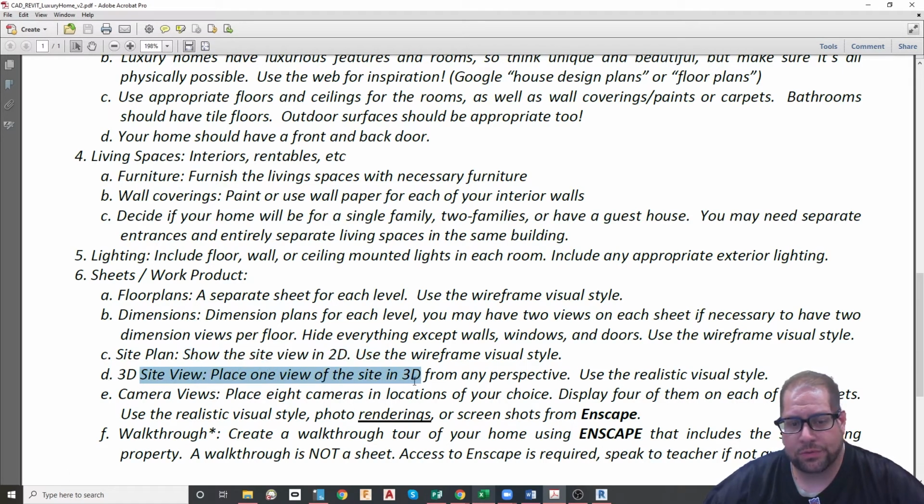For 3D views, you're going to have some 3D views from any perspective showing off the property. We want to make them look realistic using that visual style. If you want to do some rendering, you can too, but the realistic visual style would be appropriate. We want at least 8 cameras here. Luxury homes deserve to be shown off, so have 8 cameras showing all different parts of your property to your liking. 4 on each of 2 sheets is the minimum, please. Try to render when possible or use screenshots from Enscape. Enscape definitely coming into play here for good.